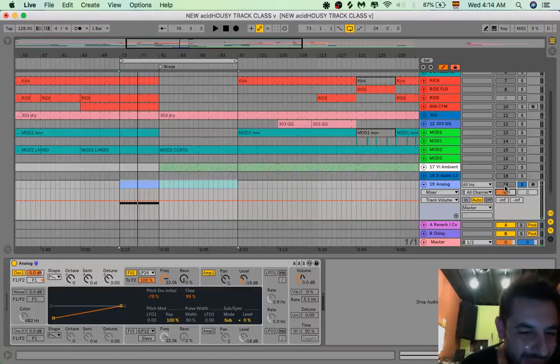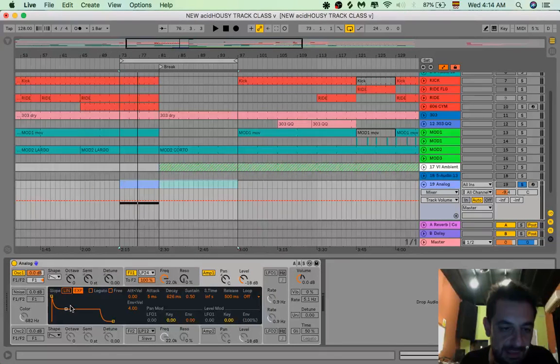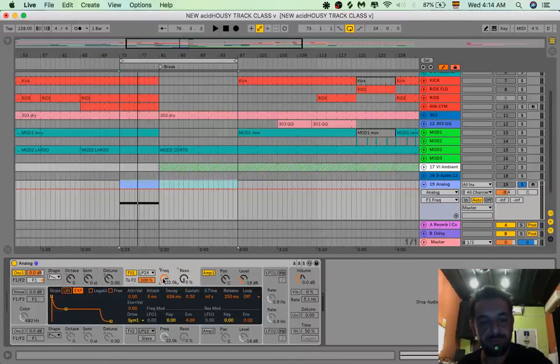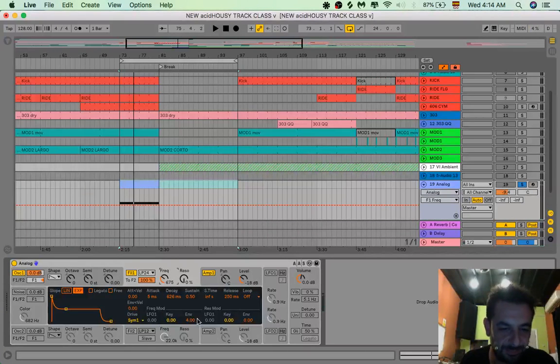Alright, so now let's apply a filter. First, let's go to the amplifier envelope and set it as a gate. Then let's go to the filter. Probably let's try to do something like that. So no envelope filter. I'm gonna modulate the filter cutoff frequency with an LFO.